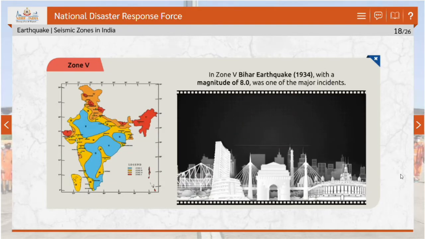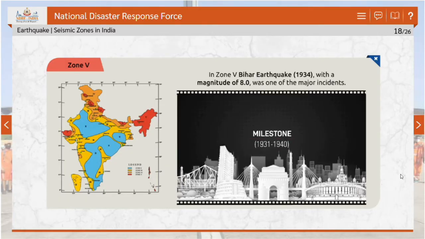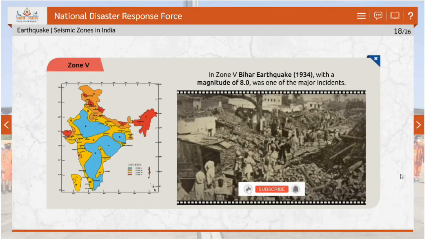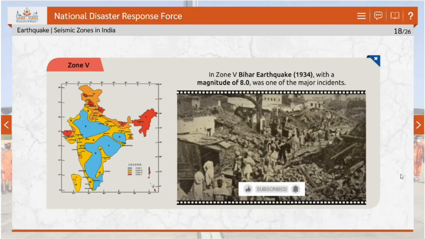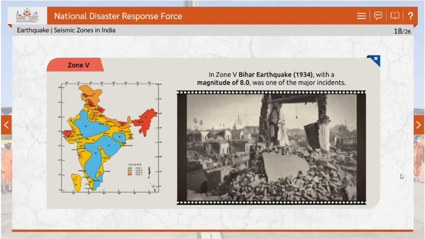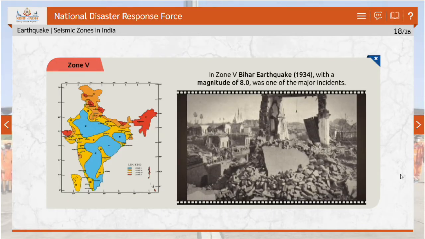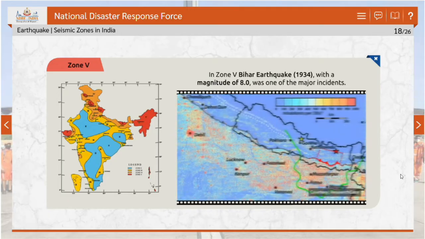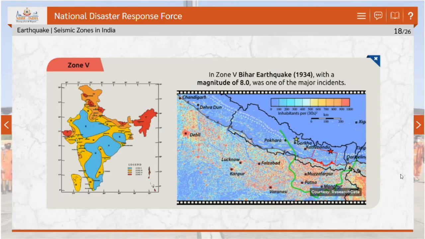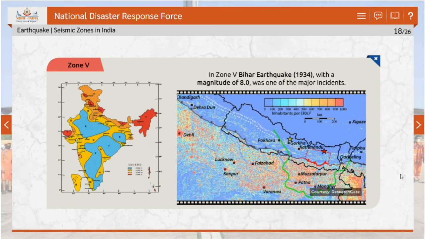Zone 5 refers to zones which are prone to extremely risky earthquakes of magnitude 8 or higher. Quakes in this zone can cause total panic and considerable damage to life and property. Northeast states, Jammu and Kashmir, Himachal Pradesh, Gujarat, Bihar, Uttaranchal, Andaman and Nicobar Islands come under this zone. In Zone 5, Bihar earthquake, 1934, with a magnitude of 8.0, was one of the major incidents.